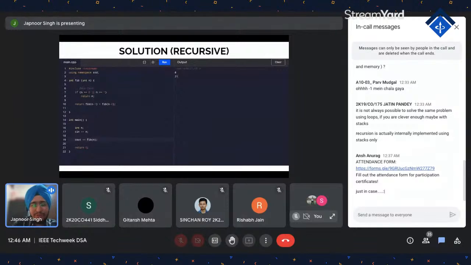So that's all from my side. I hope that you have understood what recursion is and how it is implemented. Again, we have covered the very basics of recursion in this part, and of course, the uses of recursion are endless. And that's all from my side.